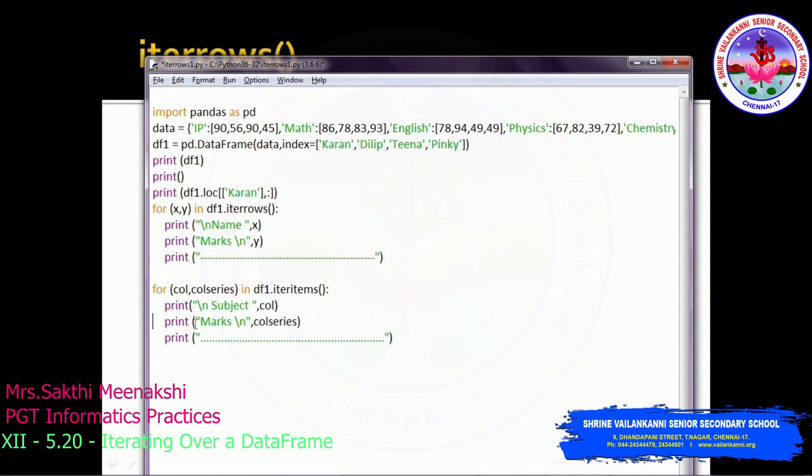And then in the next one I am using two variables called col and col_series. So instead of x comma y I am using two identifiers, that's it. In df1.iteritems(), you know iteritems iterates along the column wise. So it returns the subject name and the marks as a series. So marks will be written as a series.